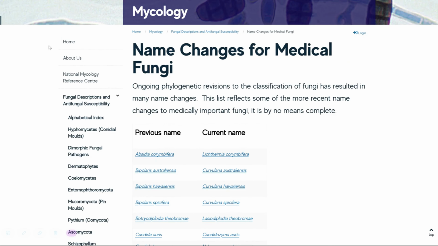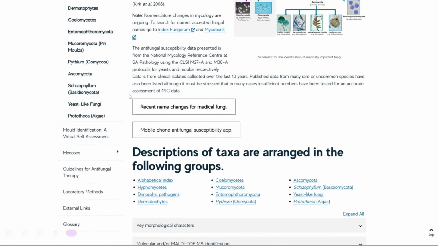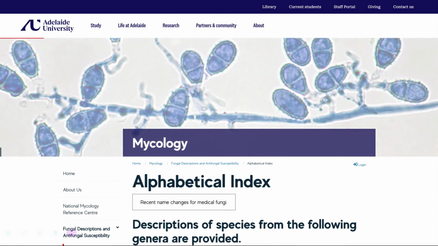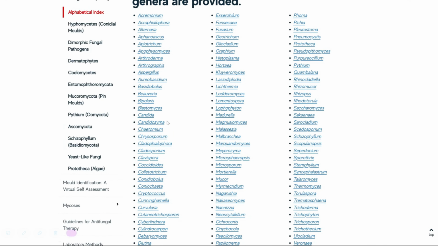But the University of Adelaide lays everything out for you. I come here frequently when I encounter a new name to see if it's just an old fungus with a new name or a new fungus. It's also updated very frequently, and I've found it to be the most current source of fungal information. Period. Back to the previous page, and you have a nice breakdown of all the fungal groups from mucormycetes, which are the aseptate lid lifters, to dermatophytes and dimorphics, even our pathogenic algae, Prototheca, and the alphabetic index.